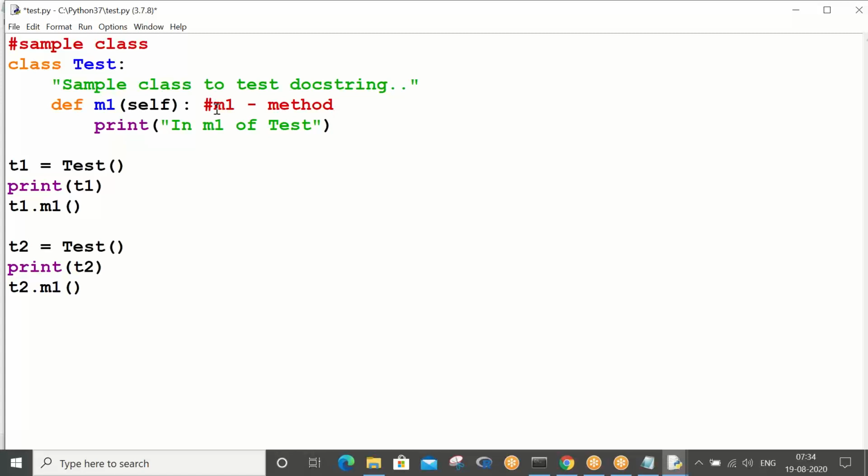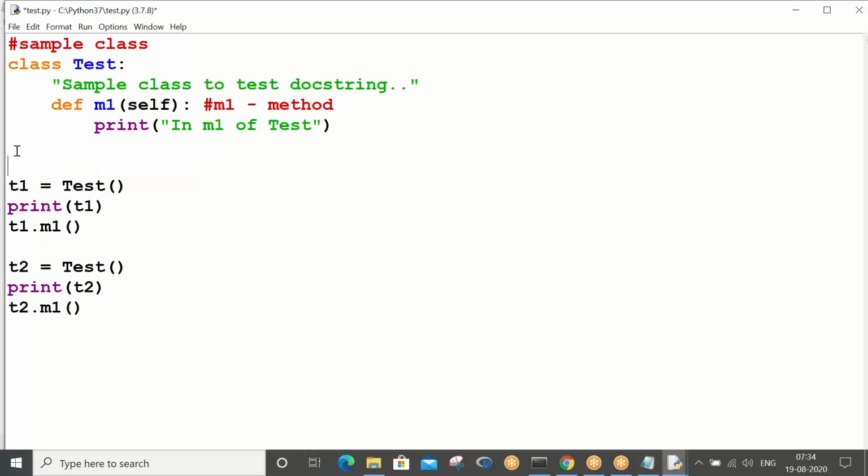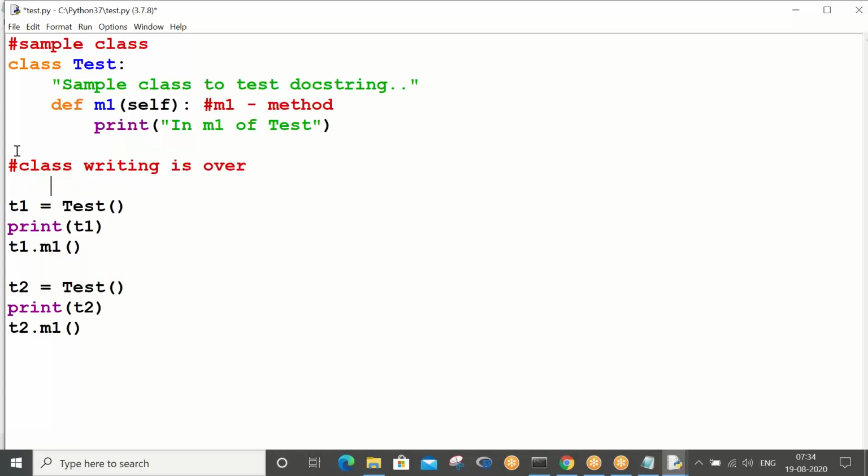Self is one of the parameters which I have given in the m1 method. I will explain that a little later, but try to understand I have provided one parameter called self in m1. Print in m1 of test, this is the m1 code, right? So till here class writing is over. Please try to understand that now we are outside of class.